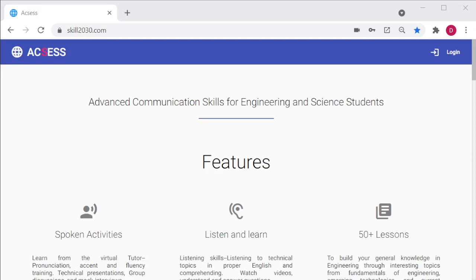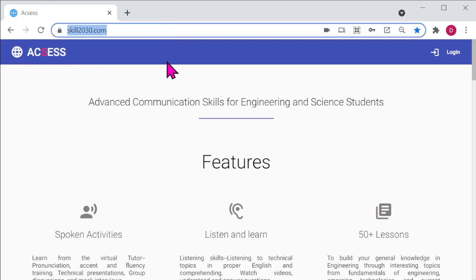Let us see a quick demo of how to use ACSESS web app. Advanced Communication Skills for Engineering and Science Students. The website is skill2030.com. The first thing to do is to launch Chrome browser on your computer, tab, or smartphone.